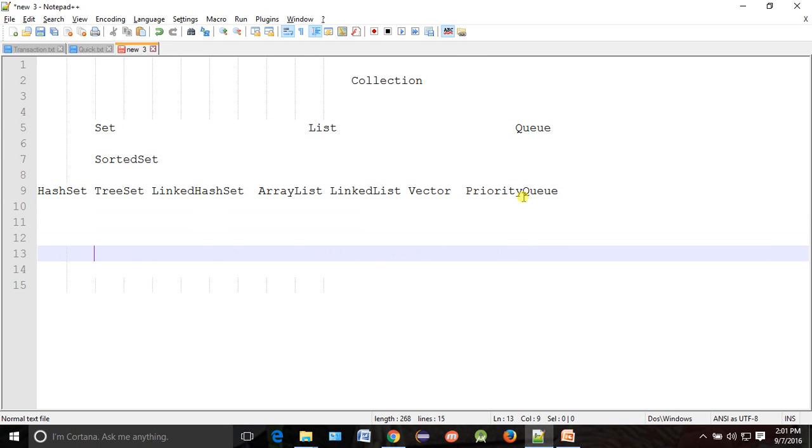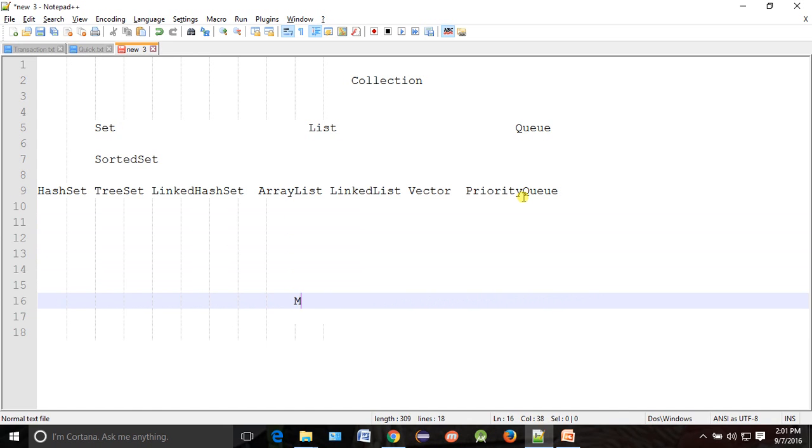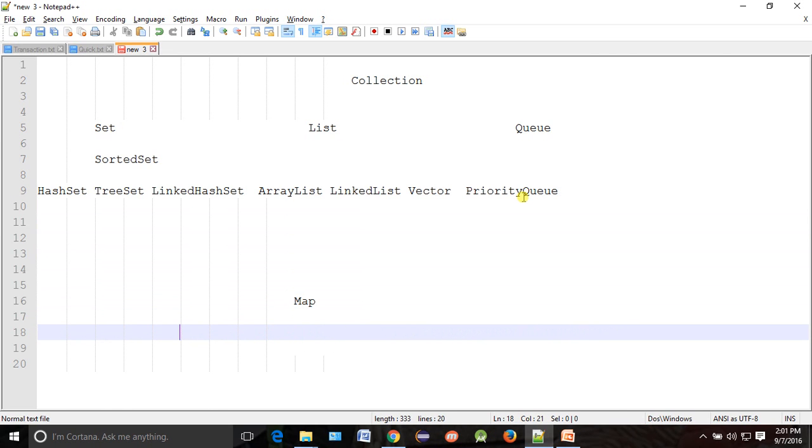Okay, then what is below? We are having one of the interfaces called Map. What else things are there? HashMap, then TreeMap. Okay, then Hashtable, then ConcurrentHashMap.